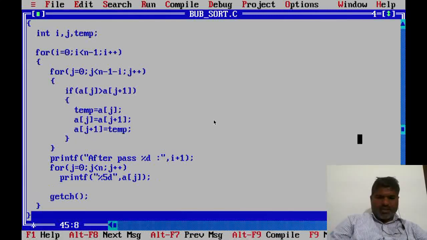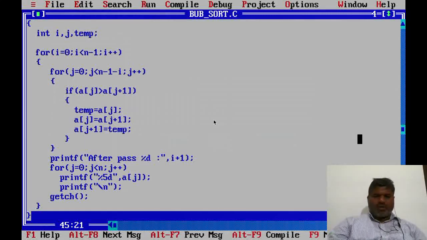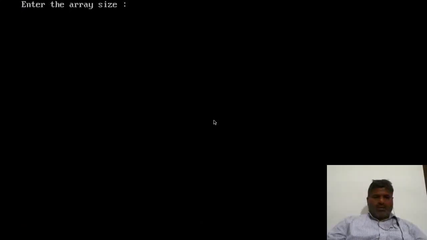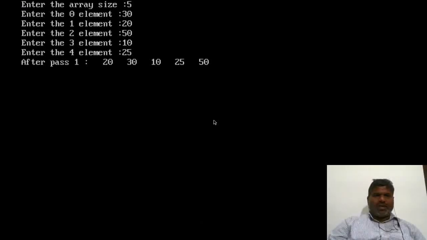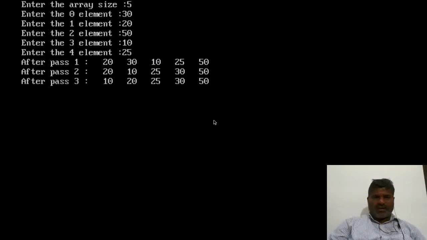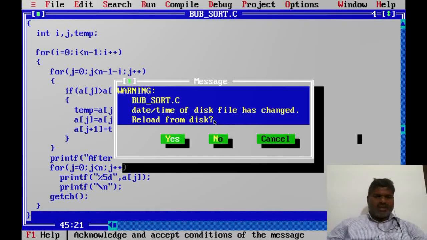Okay, now let me trace and show you once again. Let me execute this part once again. Please observe carefully. Here I will show you, it will stop in the middle only. Enter the array size 5, 30, 20, 50, 10, 25. Now after iteration 1, this is the order, after the greatest element is pushed to the last location. This is after iteration 2. After pass 3, then after pass 4, then after sorting.